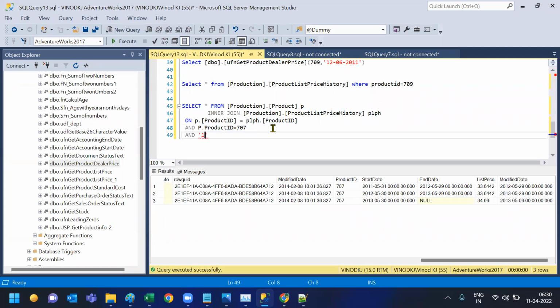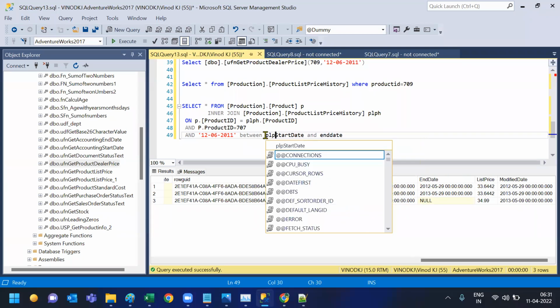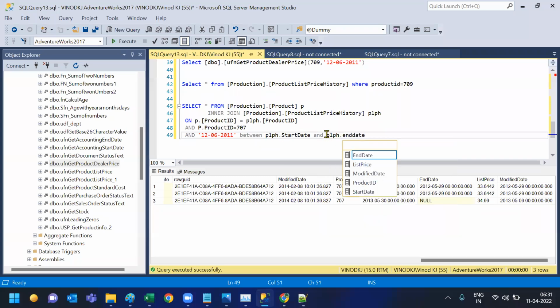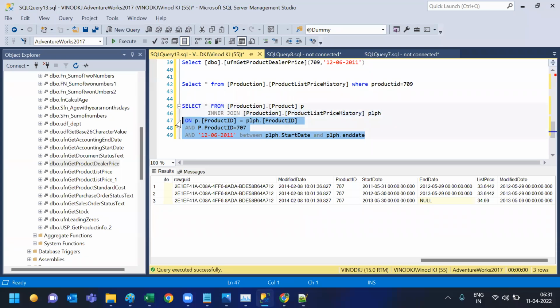Now when I go and apply one more condition at the rate of start date, let's say, let me put 12/06/2011. Okay, this is between your start date and end date. The start date and end date will be there in PLPH, and this is also the same. Now when these three conditions are matching, then only it will be considered as a matching record.